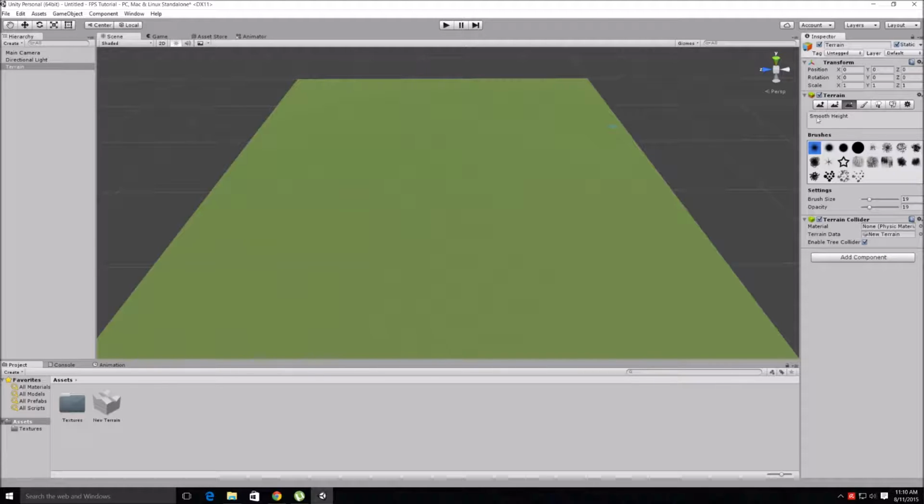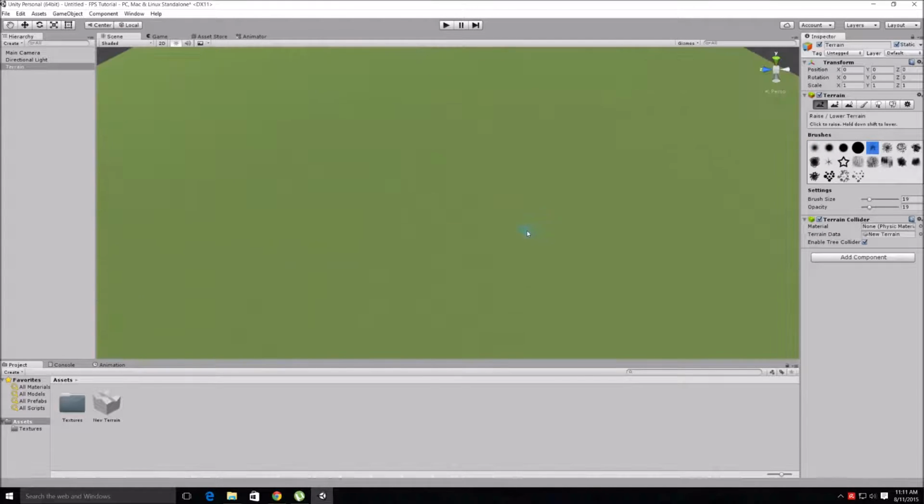And this one here, smooth height, if you have jagged mountains and things like that, it will actually smooth them down for you when you hold the left mouse button and scroll over them. But for now we're just going to use this one, and you've got the settings for it. You can use all different shapes and things like that.